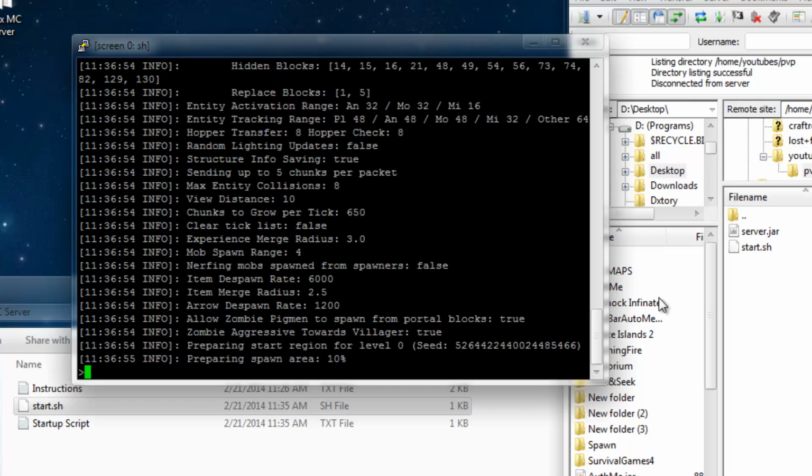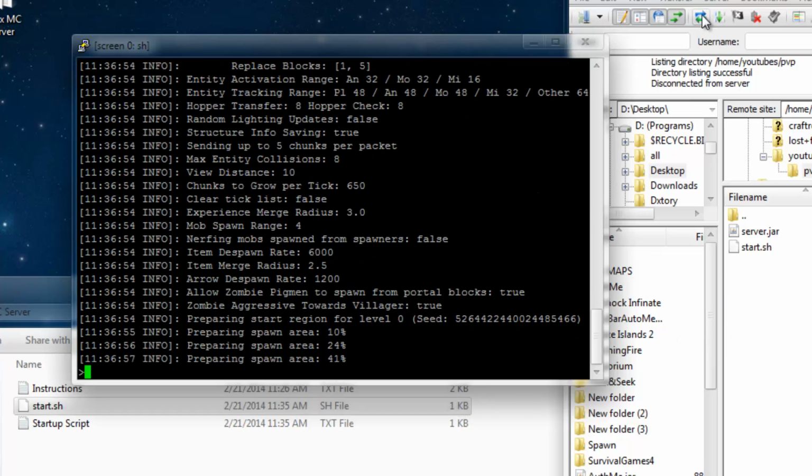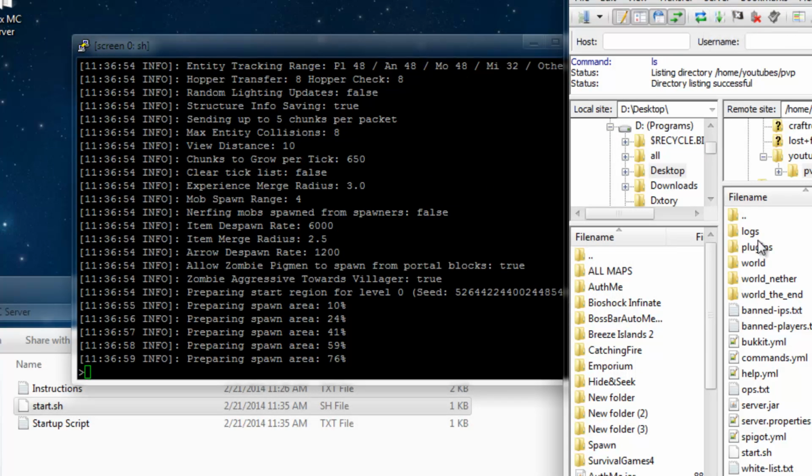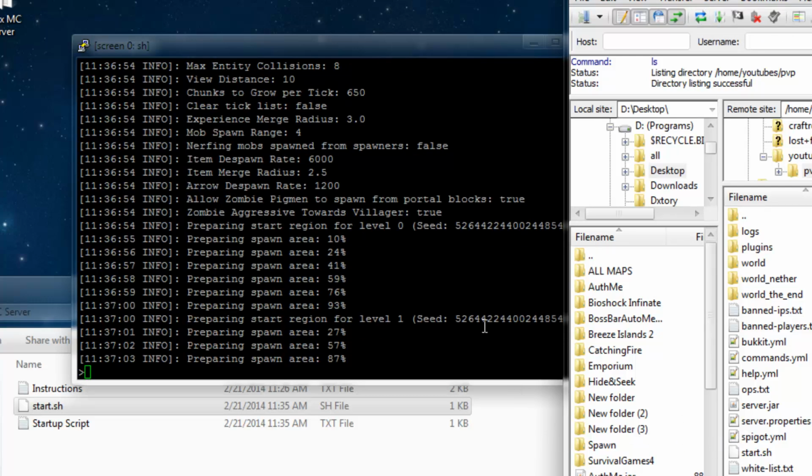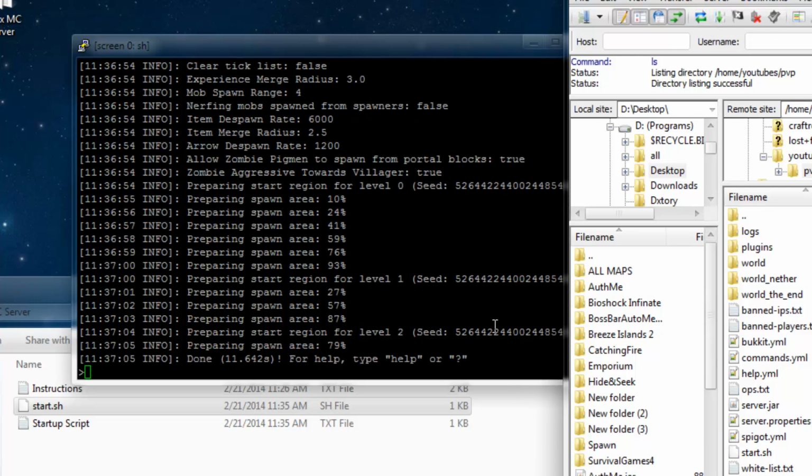Okay, it just said some crazy stuff right there, but it's creating everything. As you see, we got everything set up and our Minecraft server is running, but it probably does not have the correct IP address, which I'll fix right now, right after it's done.